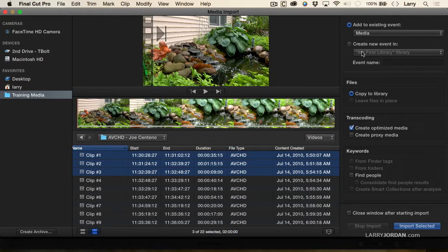That's where these menu choices come in. We're going to talk about this more in just a minute, but I want to talk a couple more import things before we talk about these settings. So for right now, I'm just going to import the selected. Notice that I've got this close window after starting import unchecked. It leaves the media import window open, so we'll let that go in, bring those clips in.